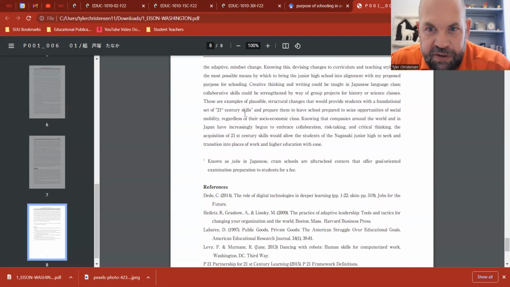21st century skills. Okay, so developing 21st century skills, and let's see, embrace collaboration, risk-taking, and critical thinking. So the acquisition of 21st century skills would allow the students to transition to places of work and higher education with these. So here, 21st century skills, that sounds great.